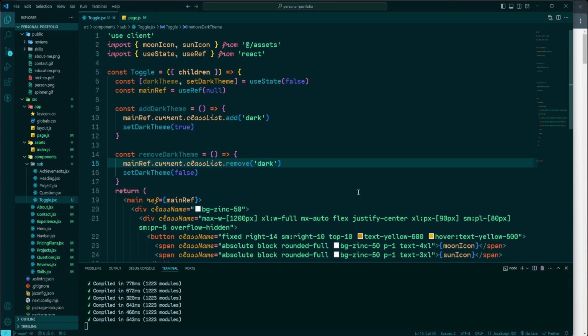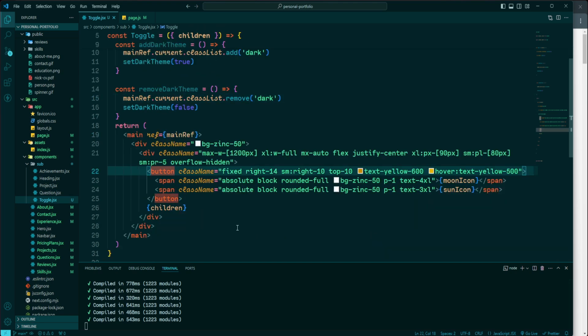Now that we've created the functions to add and remove the dark theme, we need to make sure they execute at the right time, specifically when a user clicks the icons on the page. This is where the click event comes into play. We will attach the functionality to the button that toggles the theme, so every time the button is clicked, the theme will switch between light and dark modes depending on the current state. So I'm going to add an onClick event handler to the button.